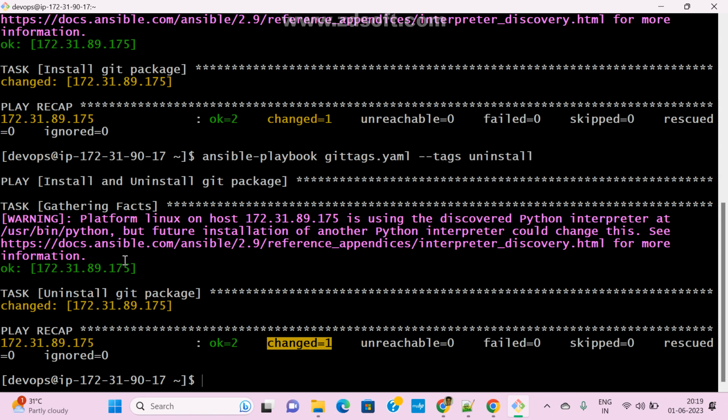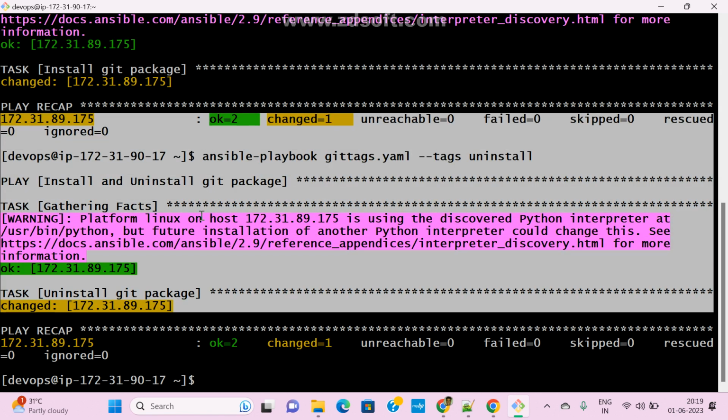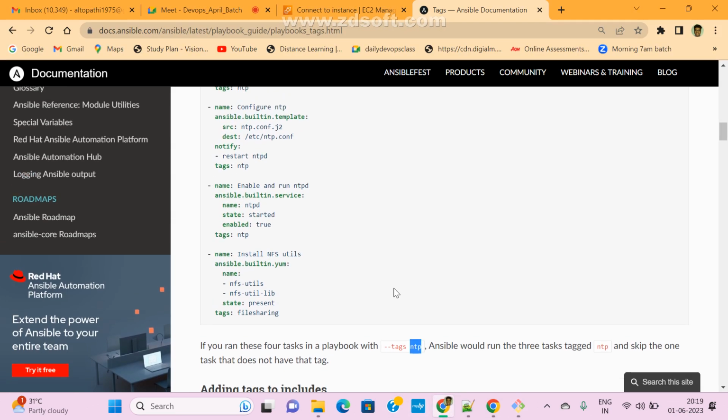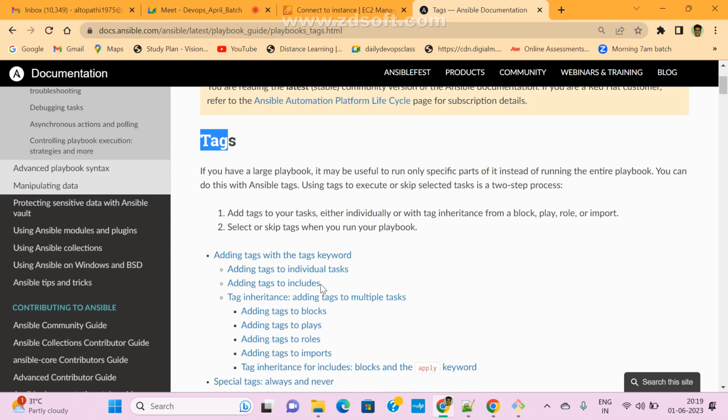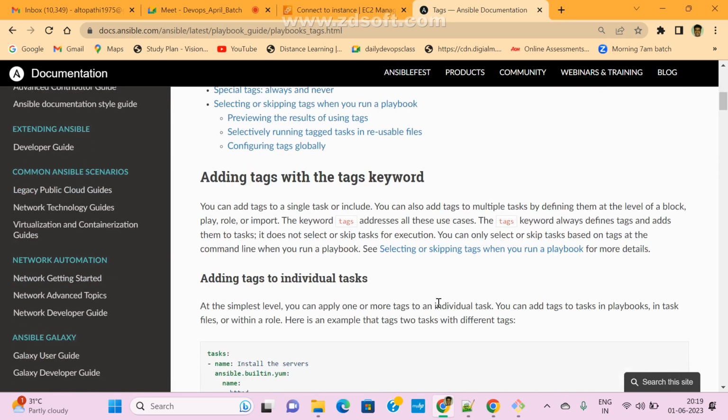In that case, mostly, we should go for the tag concept. What are tags? Why do you go for tags? Suppose you have a large playbook, and you don't want to execute all tasks every time. I want to run only a specific task. So in that case we go for the tag concept. For every task we add some tag name, and at runtime, if you want, we can run that particular tag, or if you don't want, we can skip that particular tag. How to skip it?